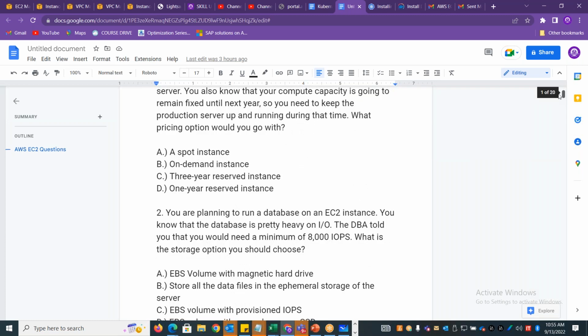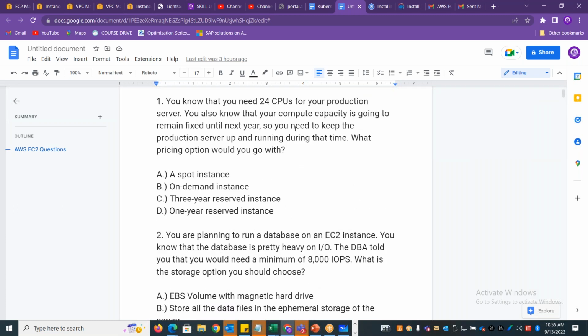I want to have an EC2 instance that I want to run for a fixed 1 year, and I know that I need the system for this 1 year. Which answer is more appropriate in this case? So 1 year reserved instances is correct, right? You want the system to run for the next 1 year, and you want to save a lot of costs, so 1 year reserved instances will be a better option.